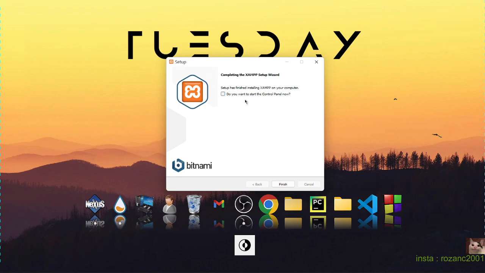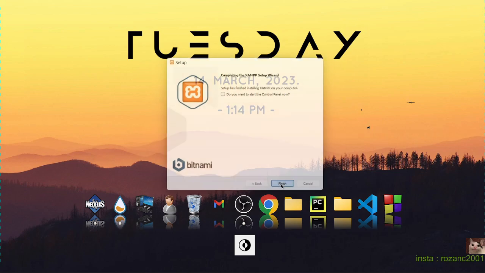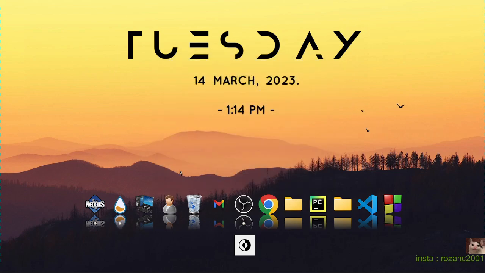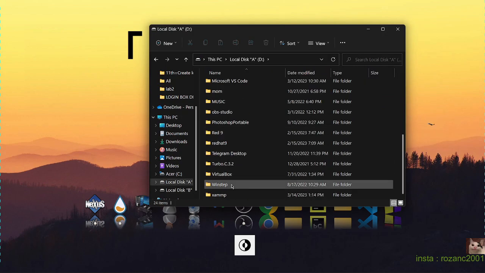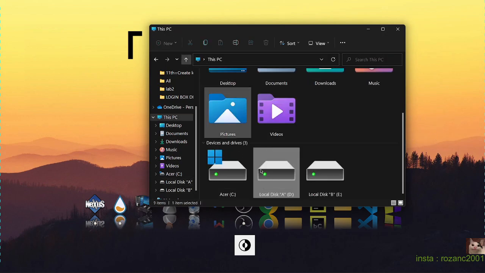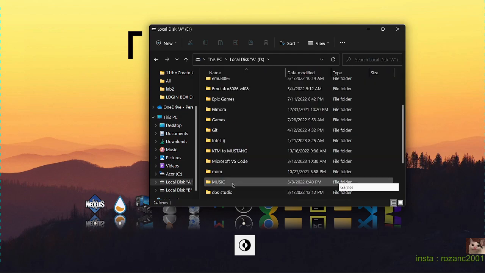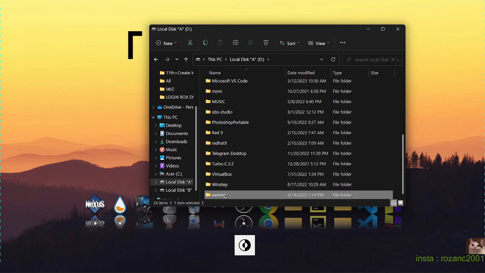So after you have installed XAMPP, just click into the finish. Okay, so what I want you to do, go to the folder that you have just installed. I have installed it in my D drive, over here. So open the XAMPP folder.